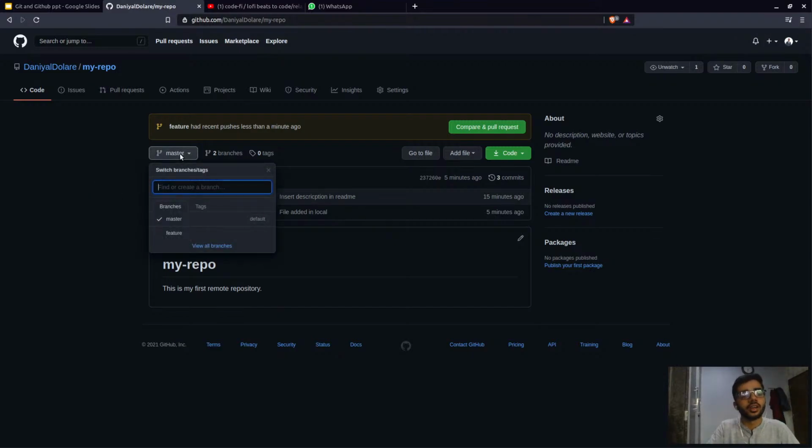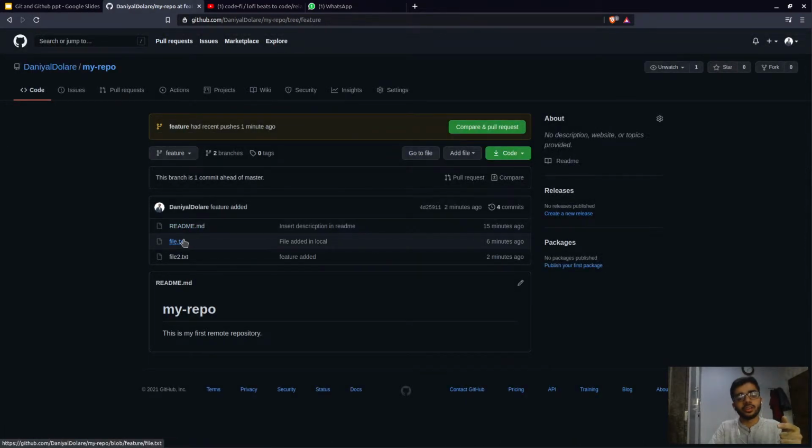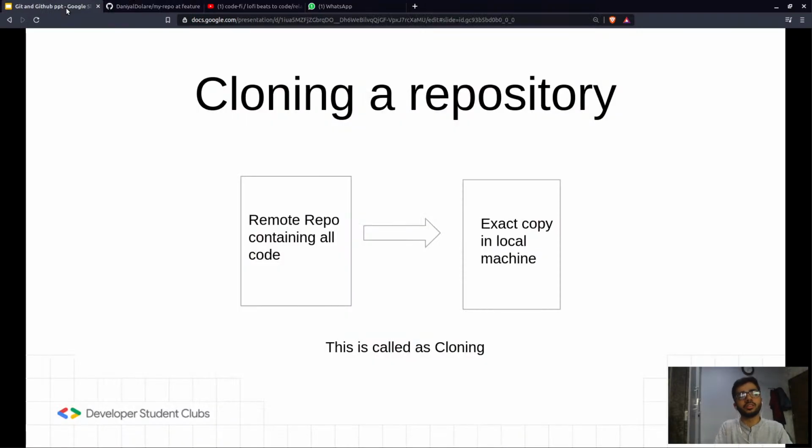So here we see we have our master branch and we have the feature branch. The feature branch contains three files, and our master branch contains only two files. So our feature branch is ahead of the master. The feature is ahead of the master. This is what this message says: this branch is one commit ahead of master. Let me just visualize this for you.